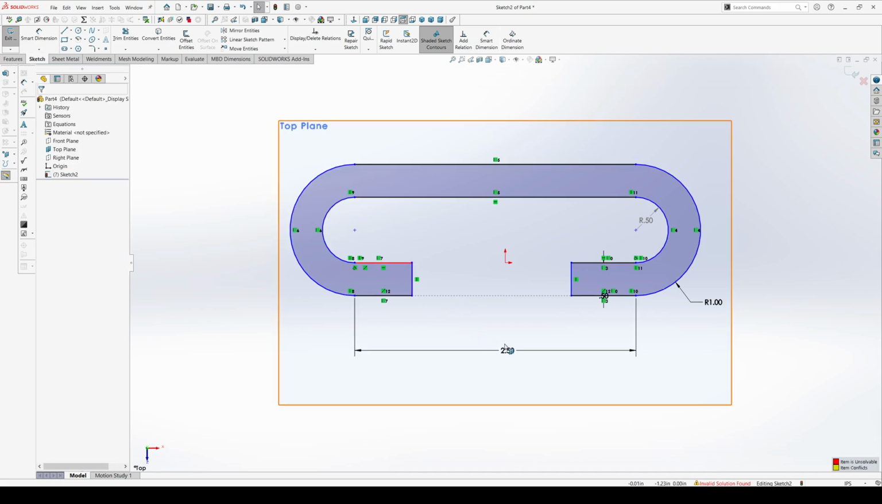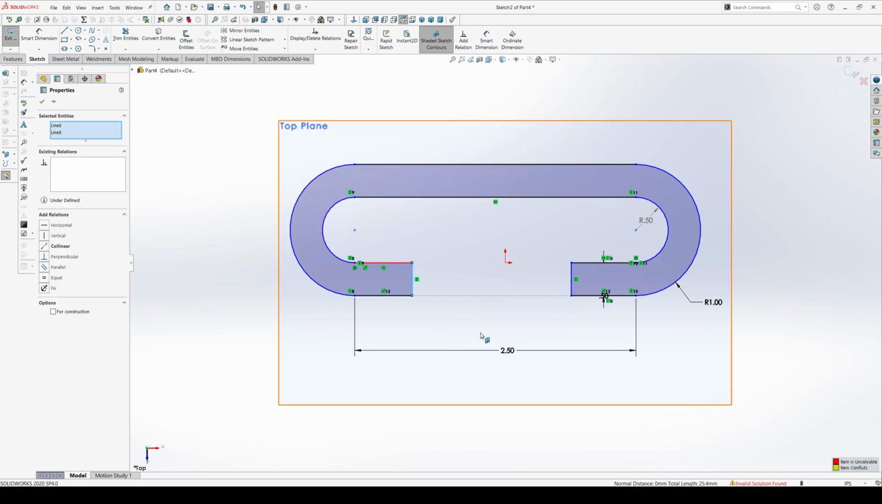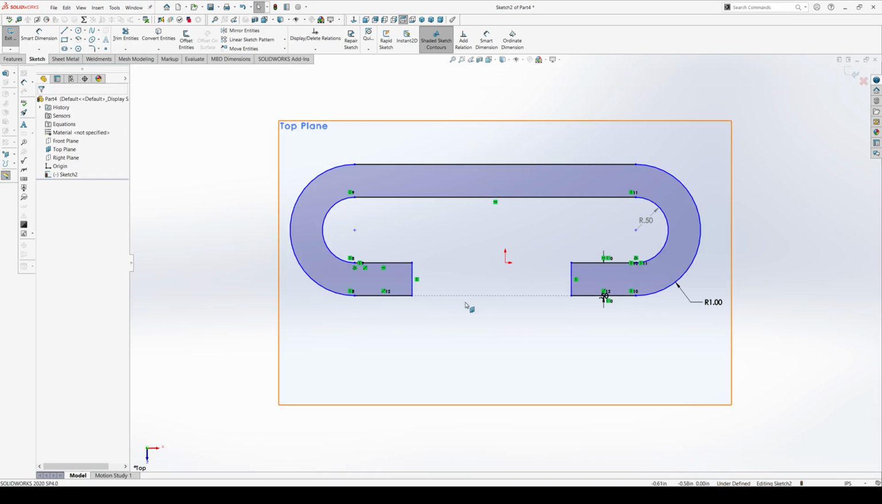What just happened? Whoa. Why did that one turn black? Oh, the collinear is on the wrong line. Okay. I'm not sure why I did that. Let's try that again.